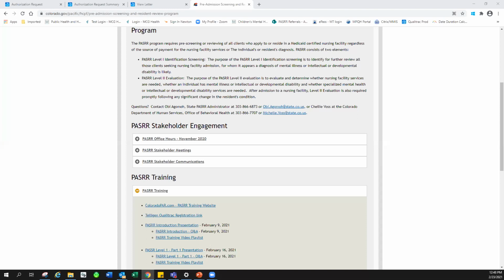Also, what if there is no diagnosis? You're able to use a medical diagnosis in the system as well, so there should always be a primary diagnosis to enter. What if they do not have a mental health diagnosis? Yep, so you can use a medical diagnosis as well.